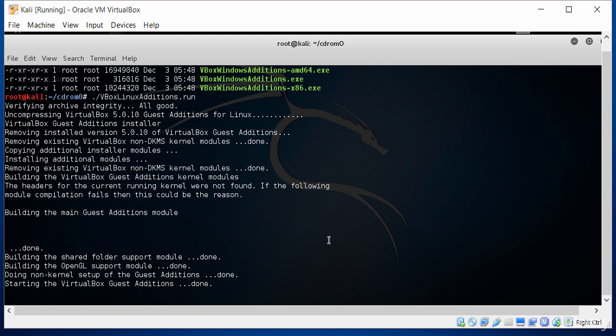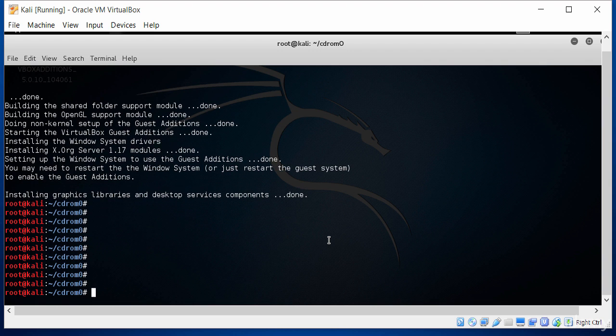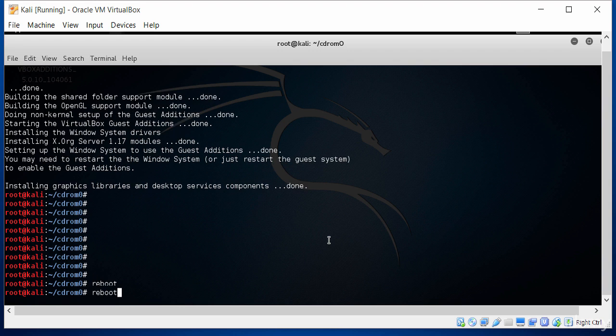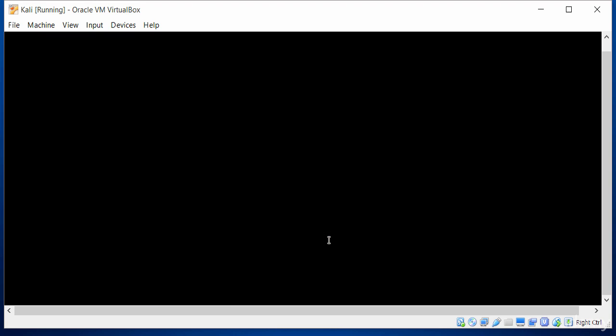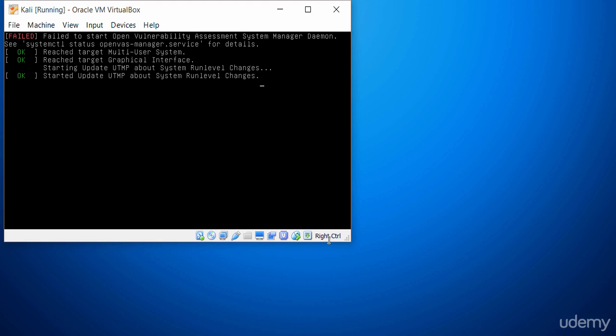So here we go, starting the VirtualBox service, and it's installed everything, the graphics components and libraries. So now I can reboot the computer. Once I reboot this, all our services should be functioning as we wish. So let's reboot that. It may take a few minutes or a few seconds, depending on your processor speed.